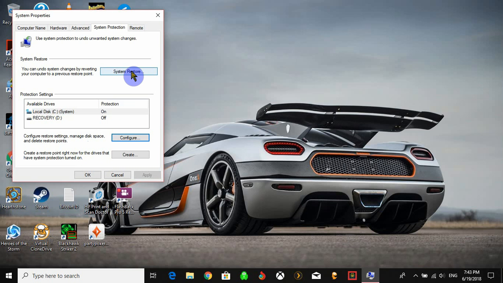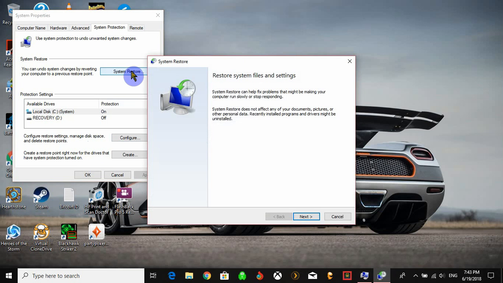So I'm going to go ahead and open up System Restore, show you what it looks like and what it does. So this is the first page you're going to get. It says System Restore can help fix problems that might be making your computer run slowly or just stop responding, but really it could be anything that you could think of. The key here is it does not affect any of your personal data, so documents, pictures, music, these types of folders, the library folders.